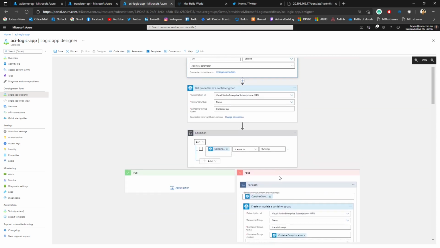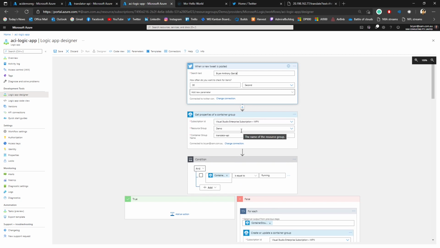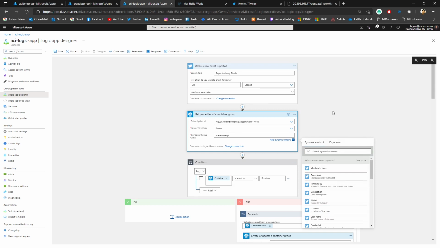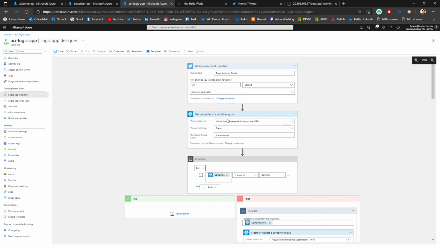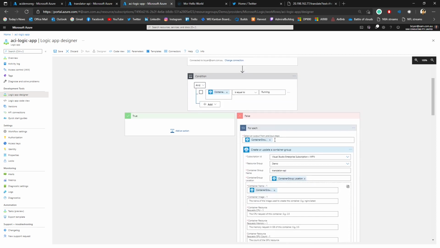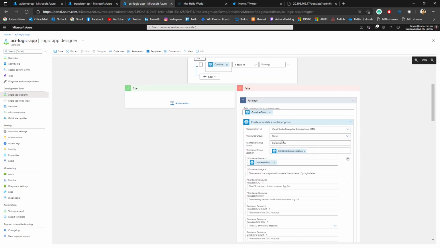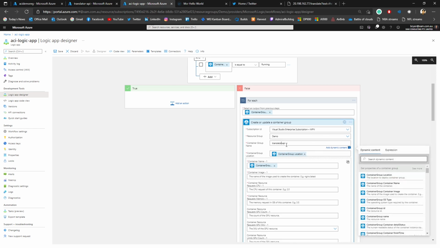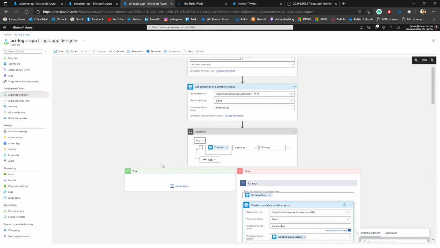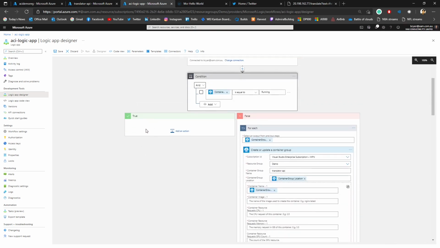Now, within that, there are a couple more things that are happening. We are also checking if we have the container running. This is where the integration is happening. You can actually use the Azure Container Instances and its properties and all of the things that you need from it through Azure Logic Apps. We're making sure that our container, the ACI, is running. Checking right here, and if not, then we will create a new container instance with that name, translator API, and the rest.